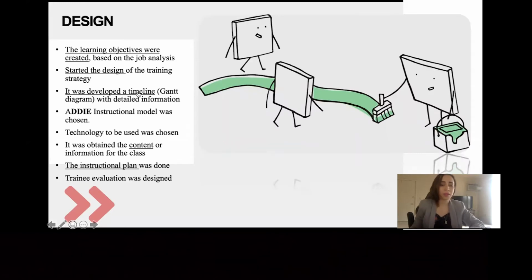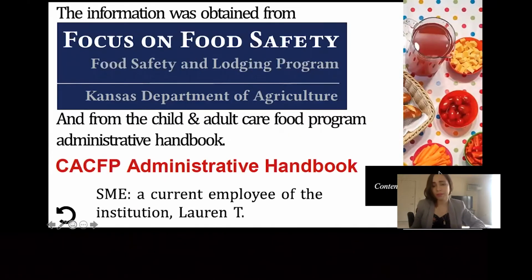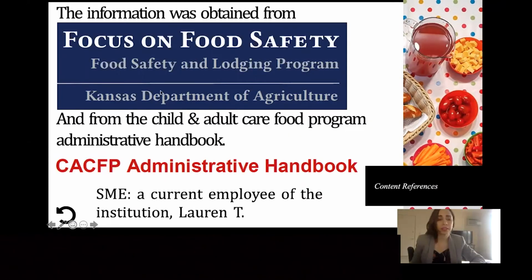So I also developed a timeline to follow through all the process. The ADDIE instructional model was chosen to be followed, as well as the technology to be used. And the content was obtained from the focus on food safety from the Kansas Department of Agriculture and from the Child and Adult Care Food Program Administrative Handbook. The subject matter expert is a current employee of the institution, Lauren T.